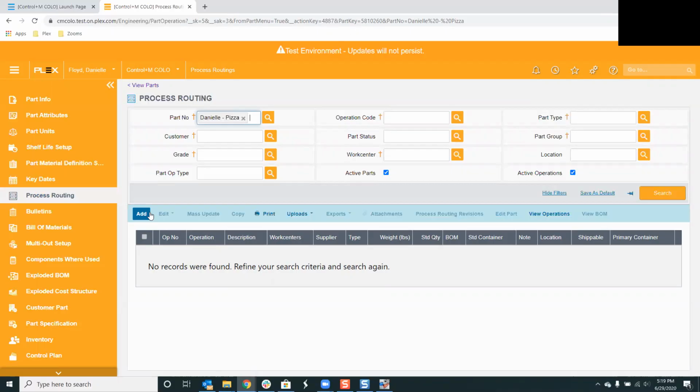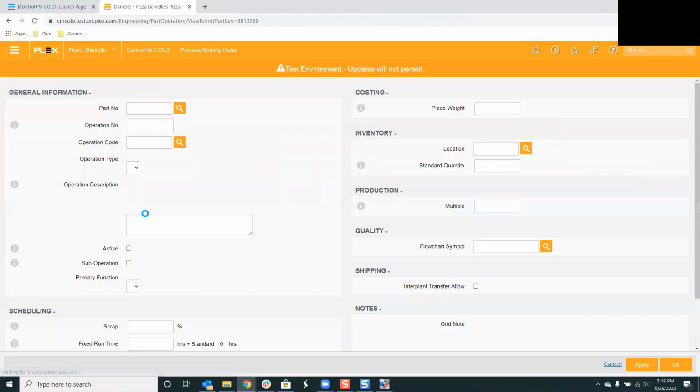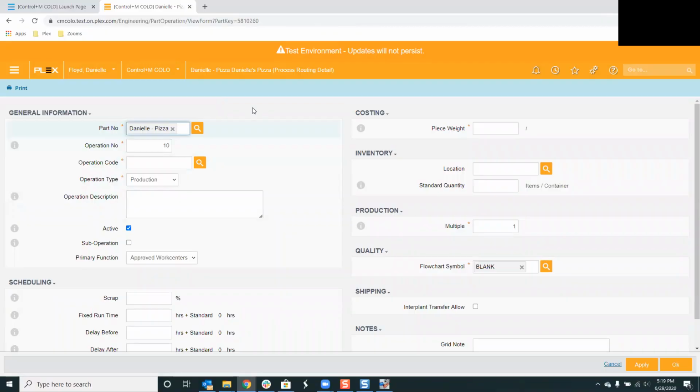In this process routing screen, we will press add in the action bar. This again is going to bring you into your process routing details screen. You will see your part number automatically appear, and you'll also see a part operation of 10. This too has been auto-populated. You will notice throughout the Plex system, whenever there is a list of information or data, there will be a sort order. Sort orders usually go by tens. Here in this example, since we are creating the first step of our process routing, we start with operation 10. Then we will move on to operation 20, 30, and so on.